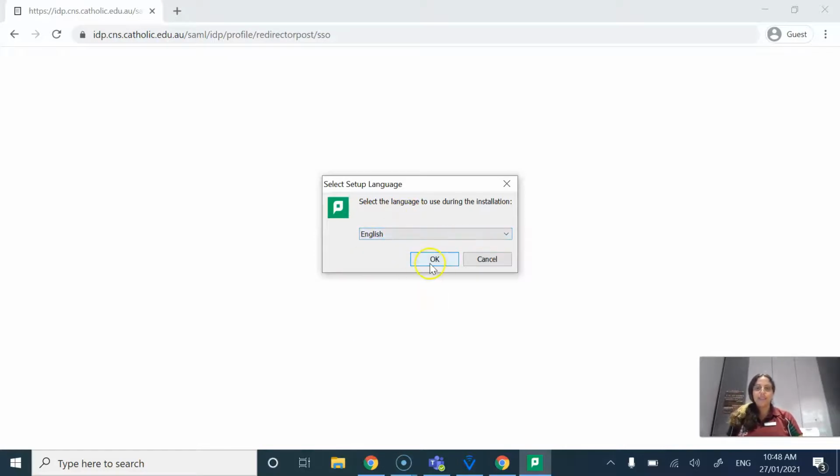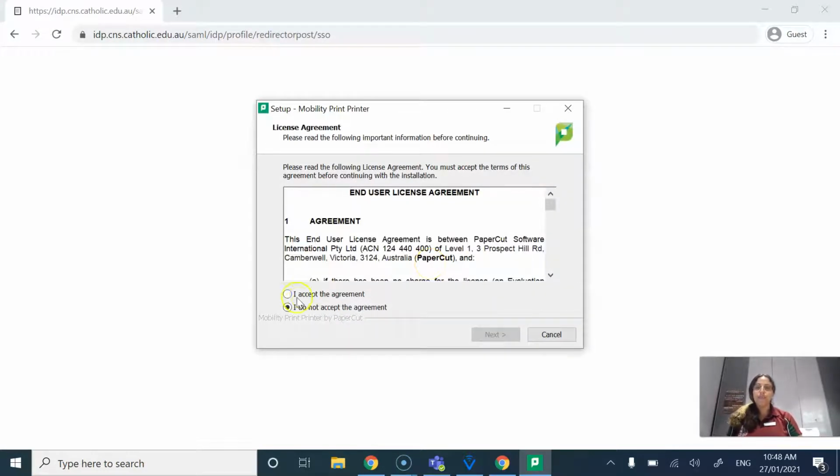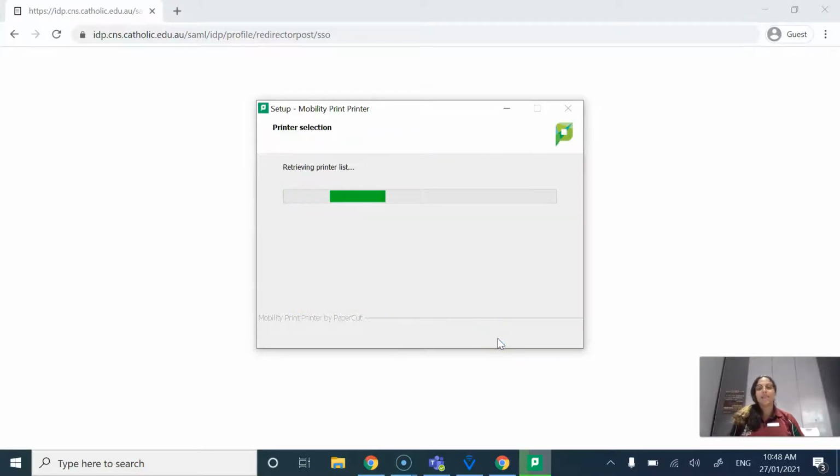English is the language to set it to. The default is I do not accept the agreement, in which case you would not receive the software, so you need to change this to I accept the agreement. We select next.